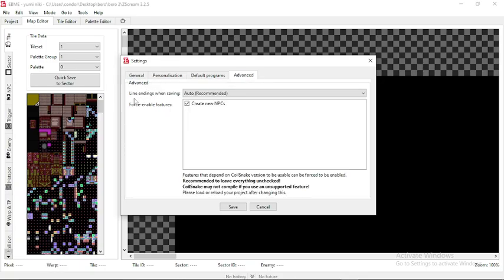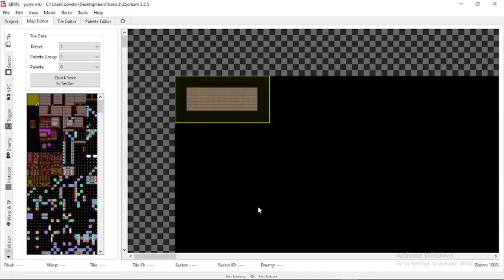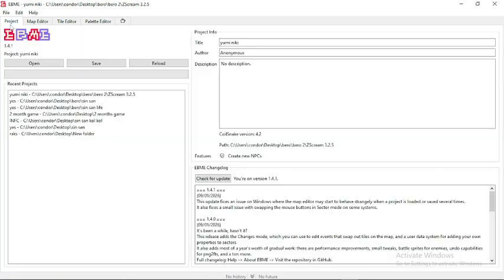And in the advanced, line ending without saving, I do not know what this does. Force enable features. You can create new NPCs, and that's it. I think features that depend on the CoilSnake version being enabled can be forced. Recommended to leave everything unchecked. Yes, it is recommended, but I do not. Most of the time I edit objects that don't have text in them.